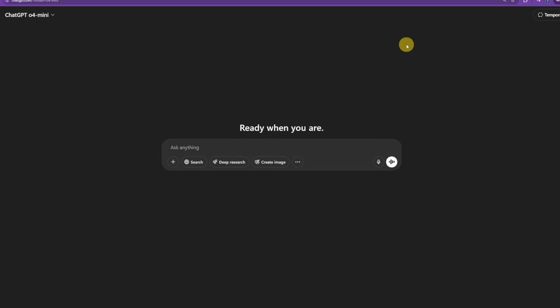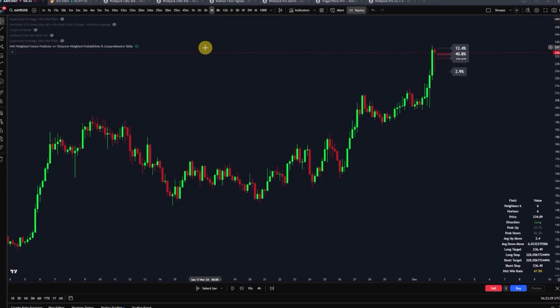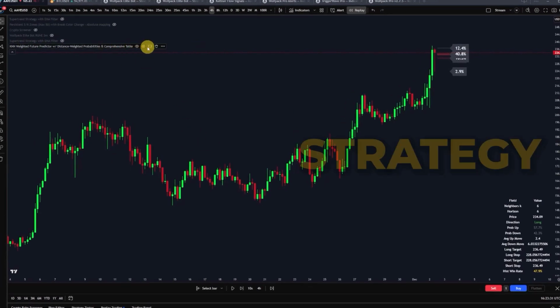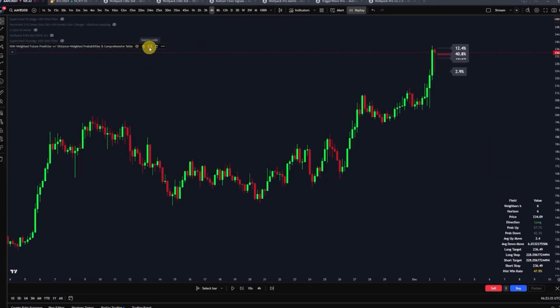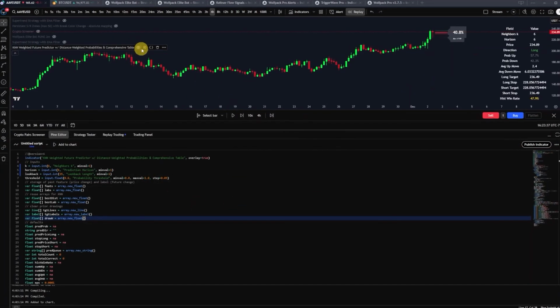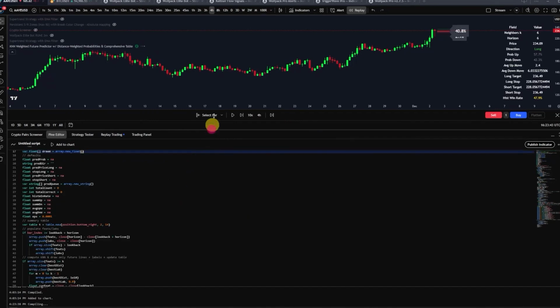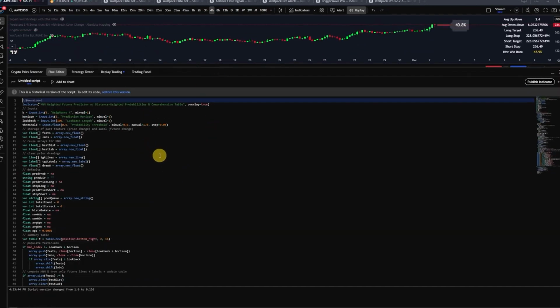Today we're going to convert that TradingView indicator that we just made using ChatGPT. We're going to convert it into a fully automated strategy that can trade for us. So this indicator here works based off machine learning, and I'm going to open the source code so you can see what ChatGPT was able to create.